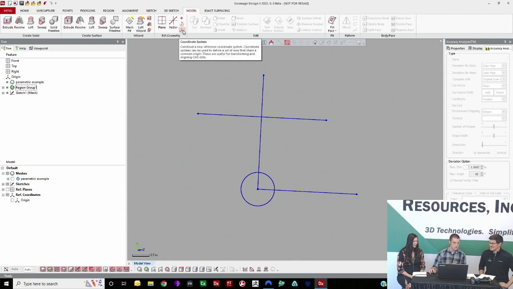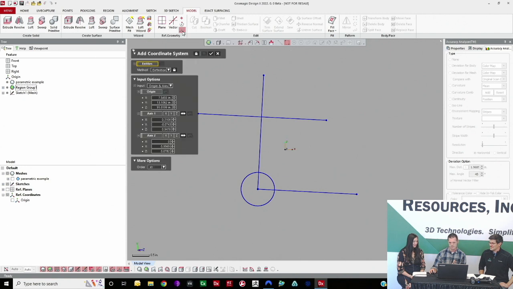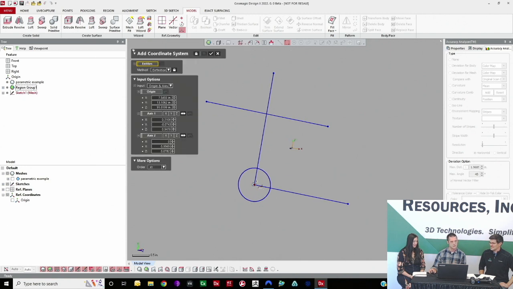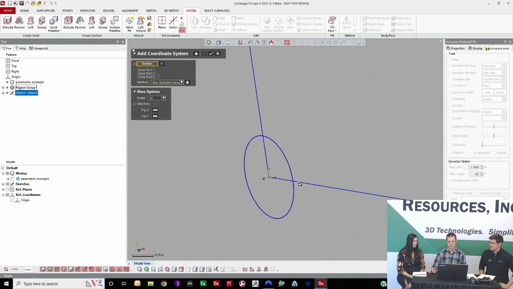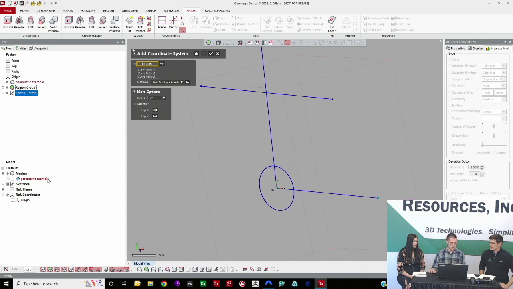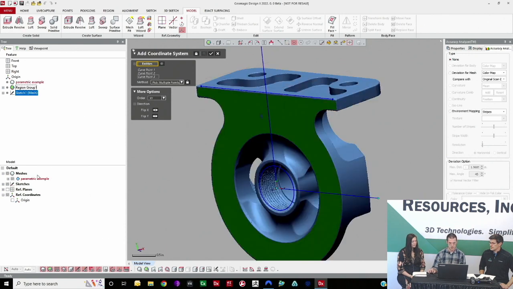model tab create a coordinate system. So creating a coordinate system here. My origin is the center of my circle. Positive x is the end point of this line. Positive y is the end point of this line. You can do xy or xz or whatever you prefer, but just for example purposes, I'll just do this the way I've done it here.